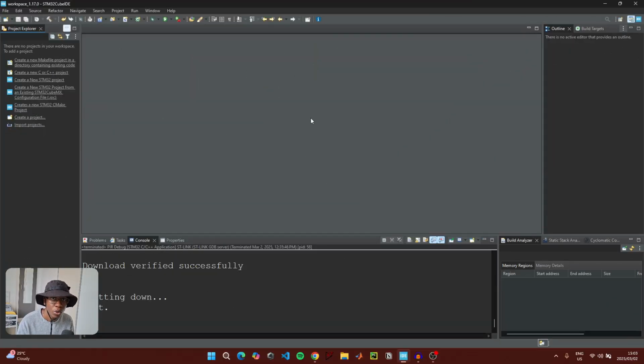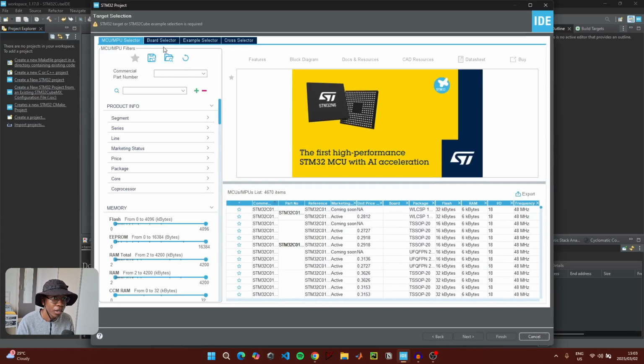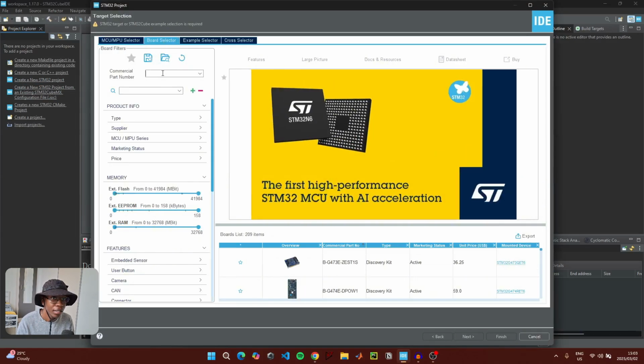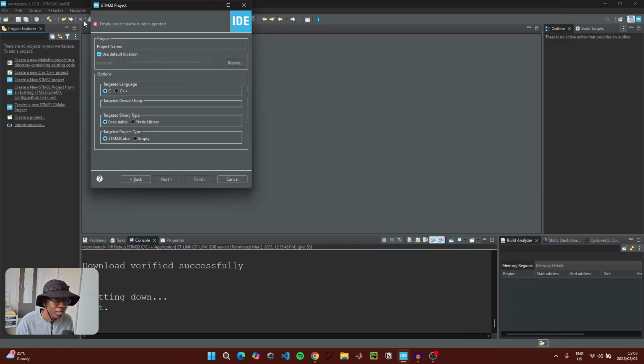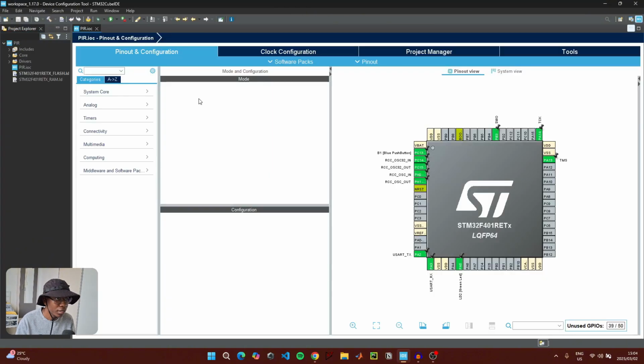To start coding, open up STM32CubeIDE and create a new STM32 project. Then go to board selector, and under part number, type in the part number of the microcontroller that you're using. Click on the microcontroller and then click on next. For the project name, you can just call it PIR and then click on finish.